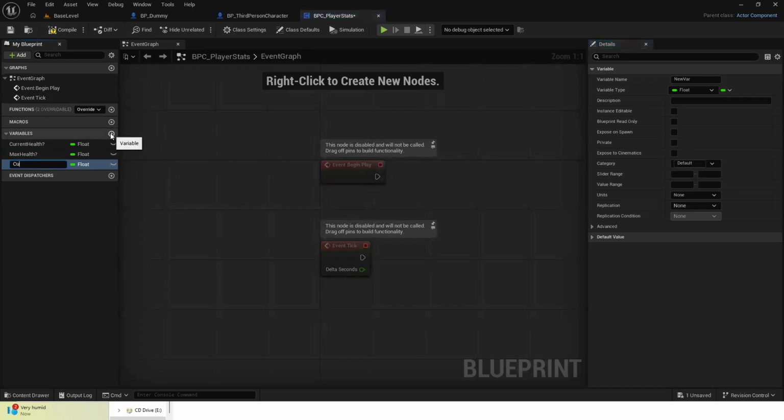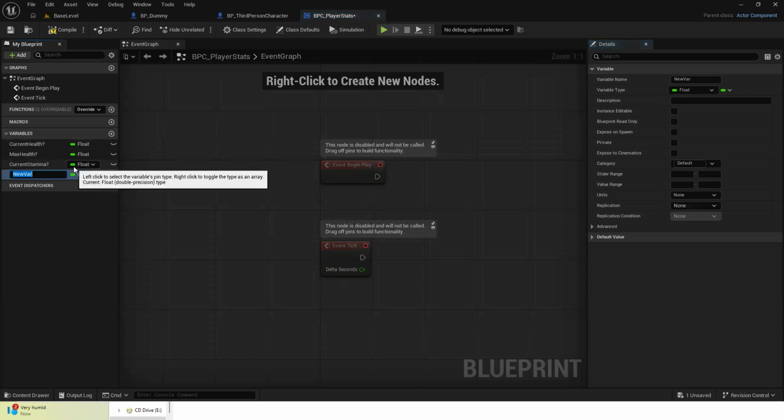Then you create current stamina. And then we'll create max stamina. Compile and save. All these variables will be floats. Float is a variable which is a number and it has a decimal with it.